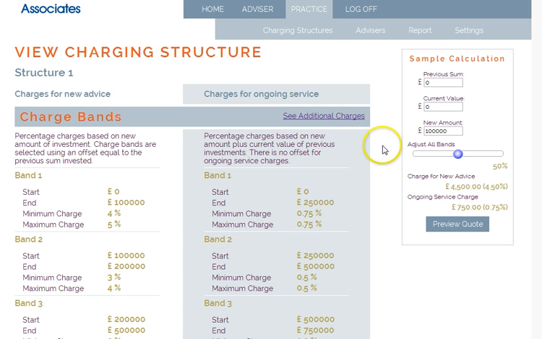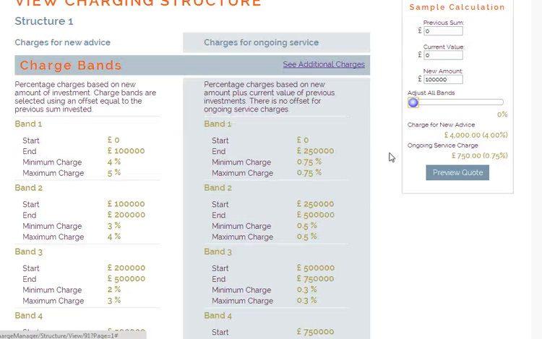Chargemanager always defaults to the centre of the bands, but you may want to have a look to see what happens if you were to go to the bottom of the bands. So band 1 at 4 and band 2 at 3, band 3 at 2%, and you can see the charge for advice has dropped. If we go to the top of the bands, then the charge for advice comes up to £5,000 and a composite charge of 5% for 100,000.